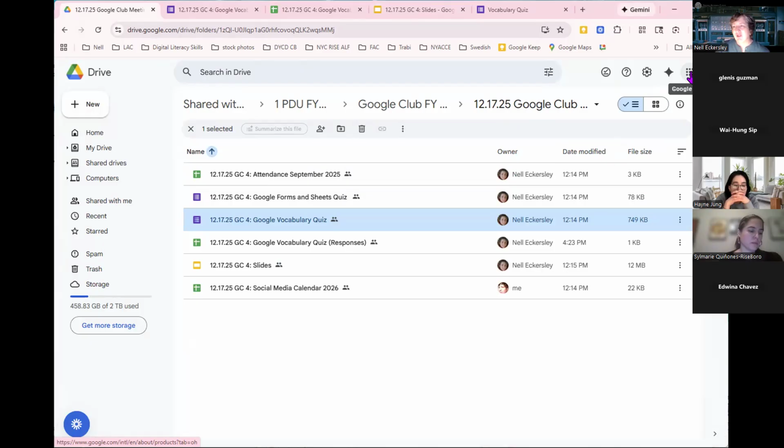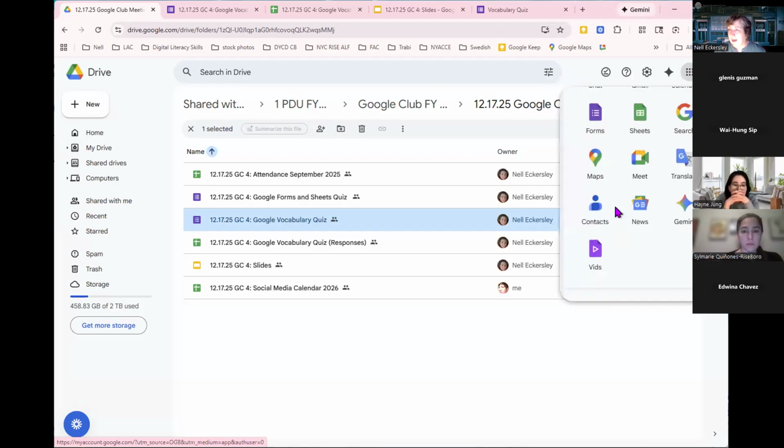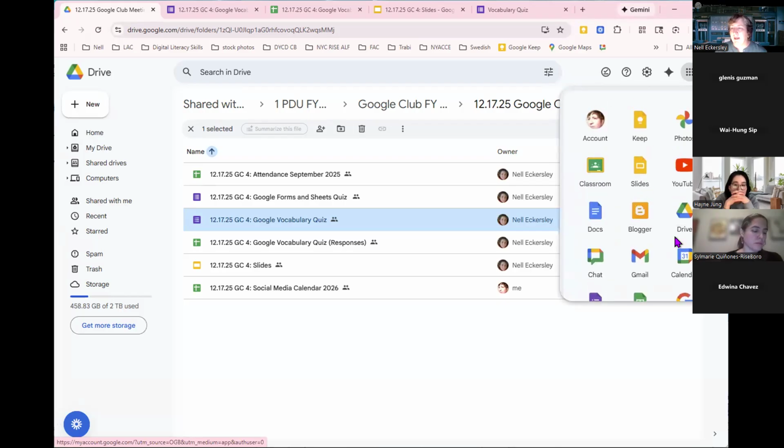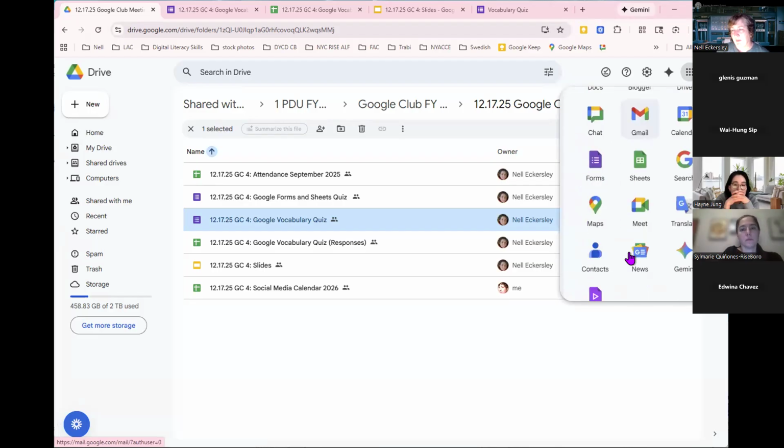So you don't have to call it the waffle, but if you called it the waffle, people will know what you mean. And if you call it the app launcher, they'll know what you mean. So you want to be able to use one or two of those terms. And when we click on the app launcher, it shows us all of the apps in Google. So by having a Google account, you automatically have all of this. You just have to go in and play with it if you've never played with it.